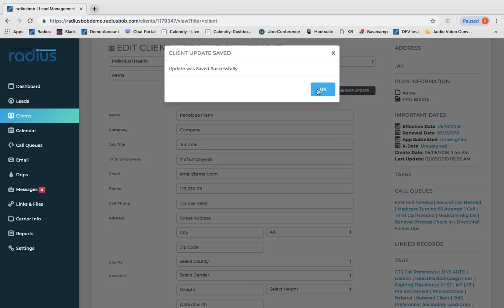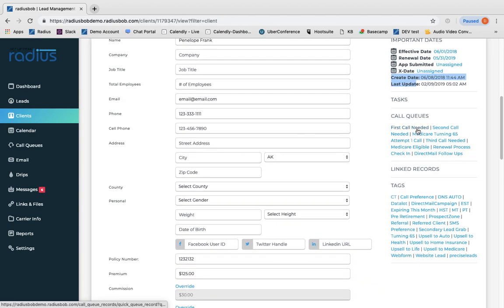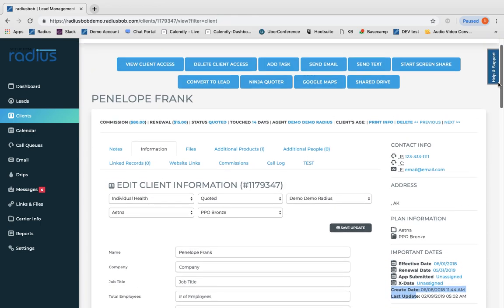And then you're going to go to the effective and renewal dates, make sure that those are set. There are also custom dates that your admin could potentially add. So if these are available to you, your admin has set those up. But the ones that we have set up in the system are effective date and renewal date. If you'd like to add this person manually to a call queue, you can do so by clicking on this renewal process check-in call queue or whatever call queues are available for you. And then they're automatically added into the call queue list.